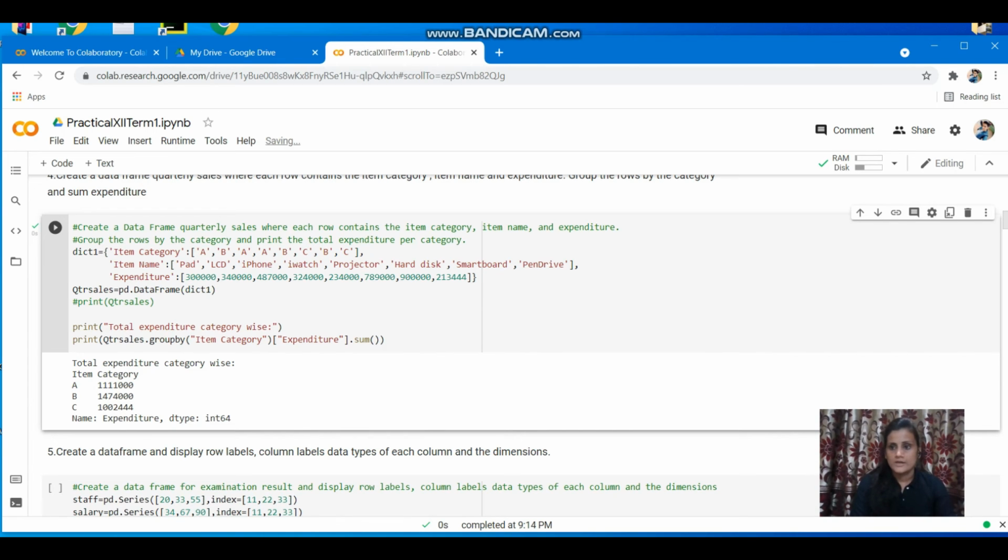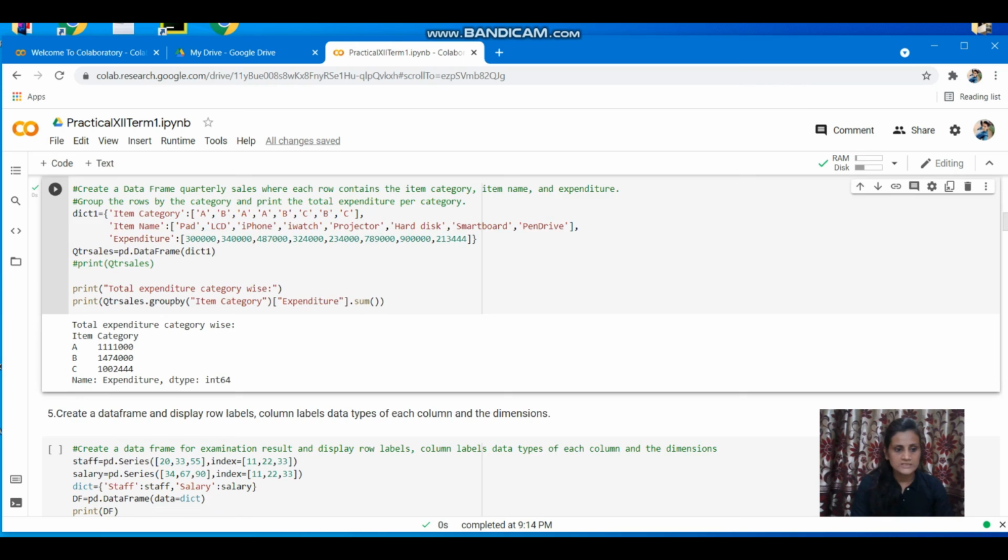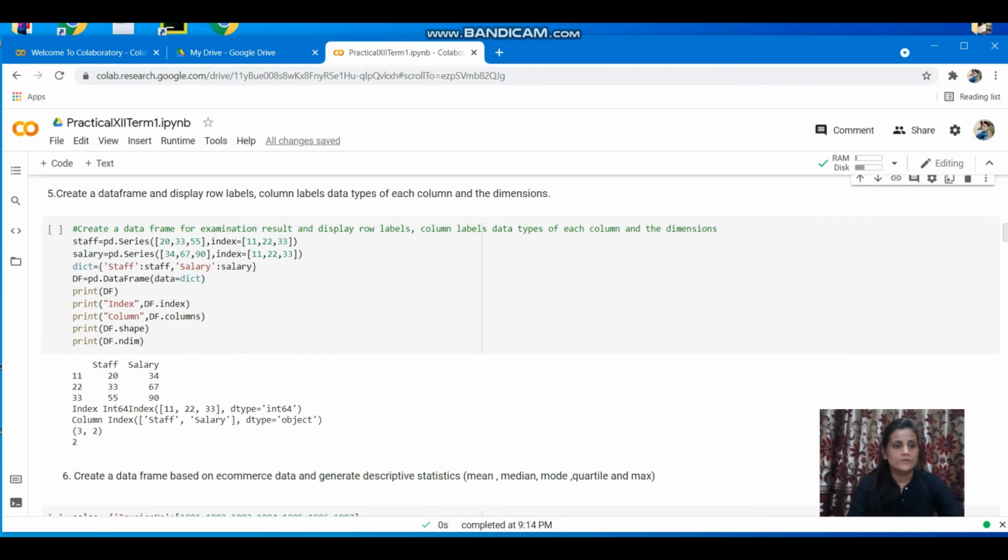Clear? Now next, let's move to the next program, the 5th one, that is create a data frame and display row label, column label, data types of each column and the dimension. This is nothing but analyzing the data frame. We will be creating a data frame and analyzing it. Even the data frame we created in the 4th program, we can use that. But we are creating a new one here because there are different ways a data frame can be created. This way, I'm going to explain other ways that you can use.